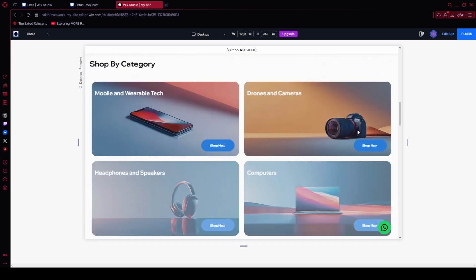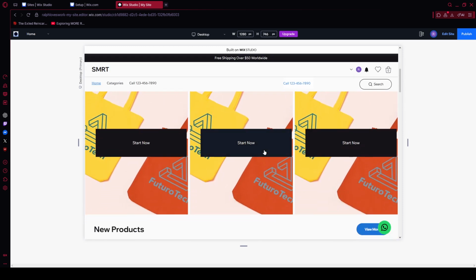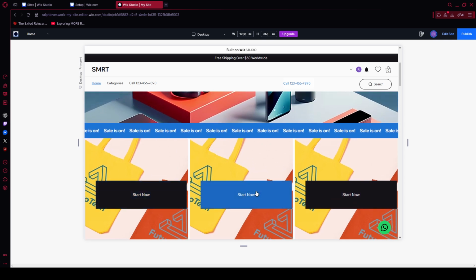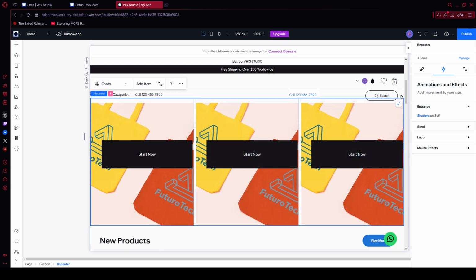That's how you use repeaters in Wix Studio. By adding a repeater, customizing one item, and populating each card with unique content, you can build a clean, scalable layout for team members, products, testimonials, or projects without repeating your design work.